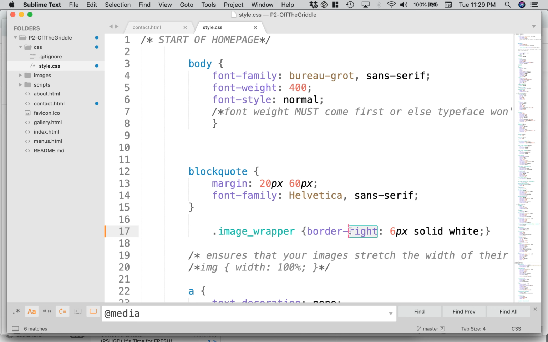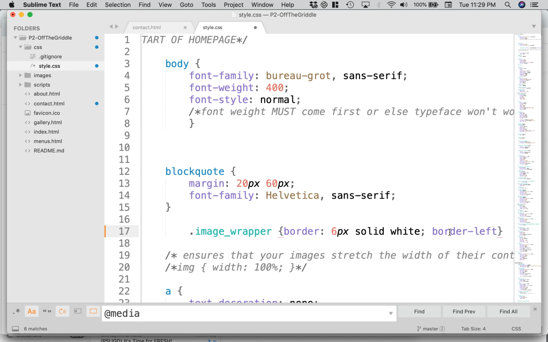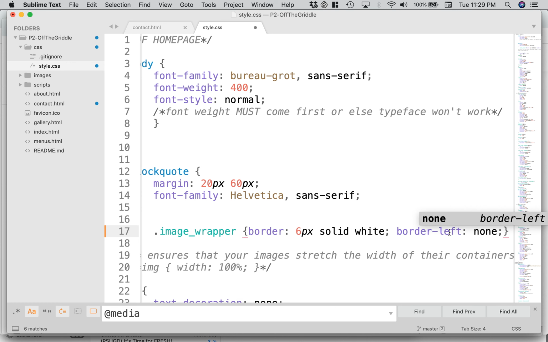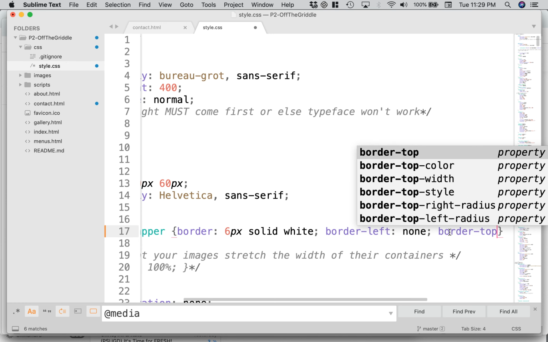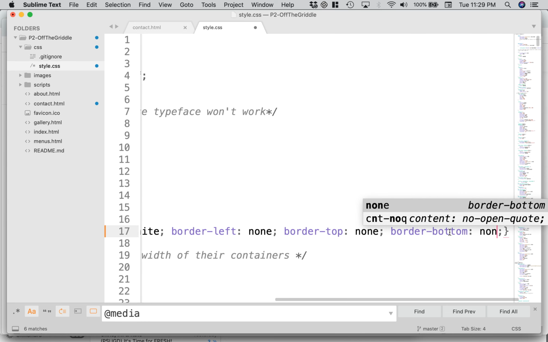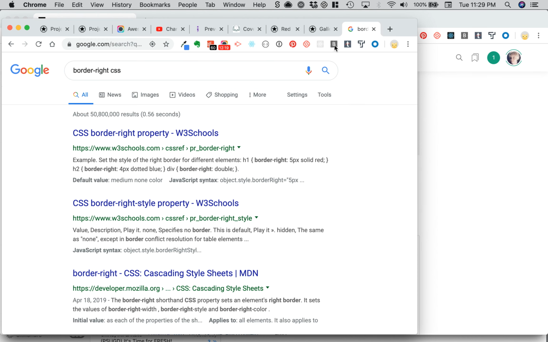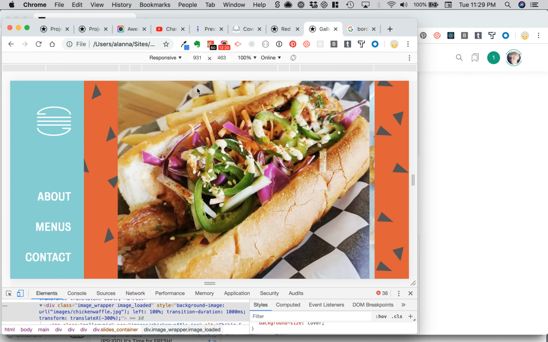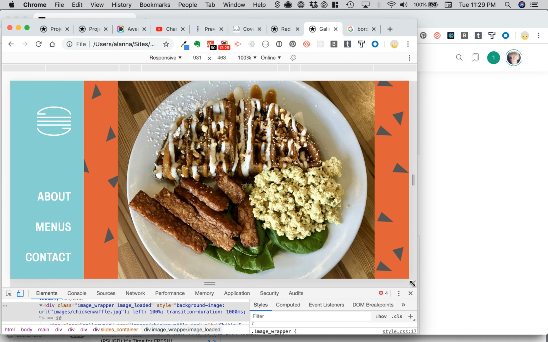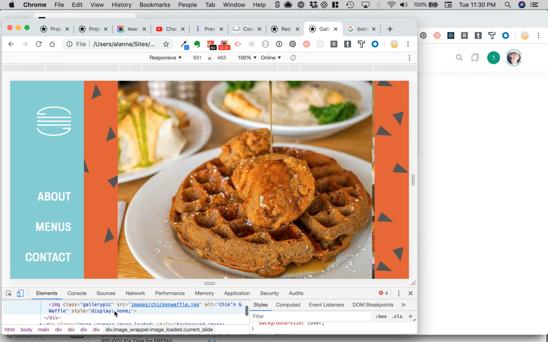So what you'd have to do, this is totally bizarre, but you'd have to say border 6 pixel white and then say border left none, border top none, border bottom none. So you have to set border and then set all the other ones to none, which is super annoying, but that should work. Dun, dun, dun. And it totally doesn't work. All right, well, that sucks.